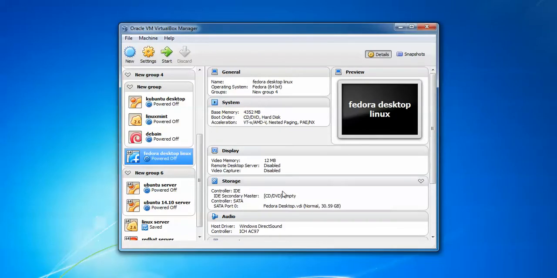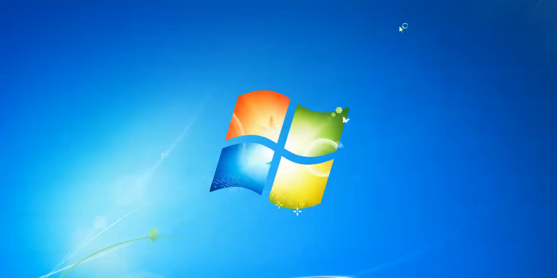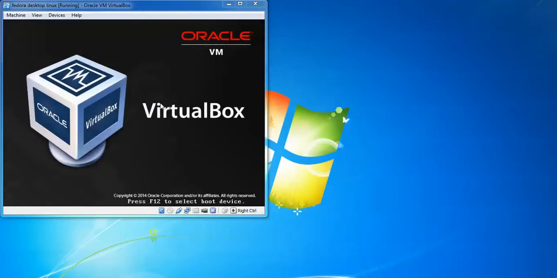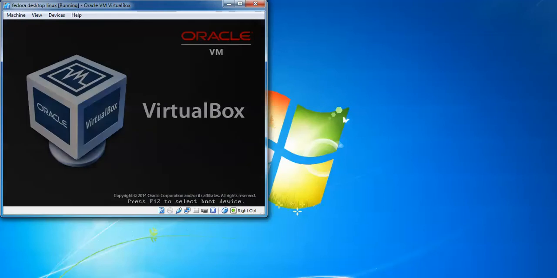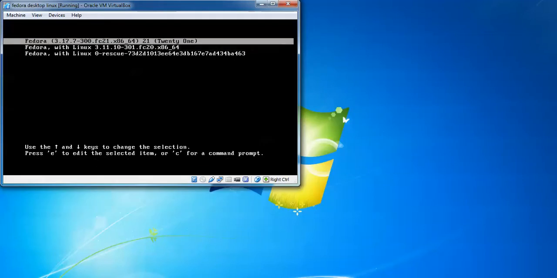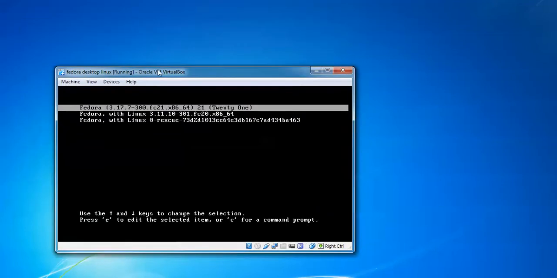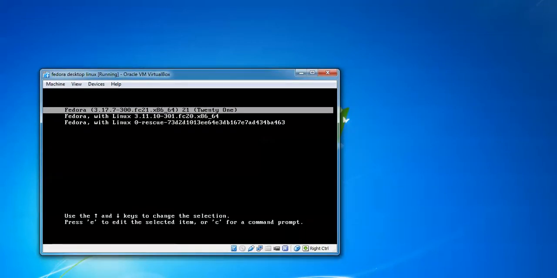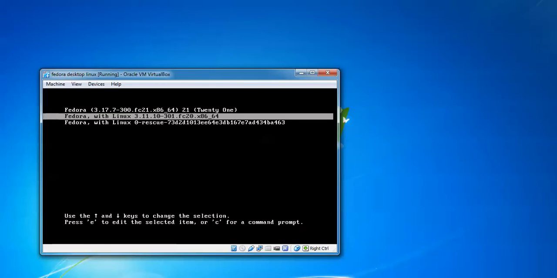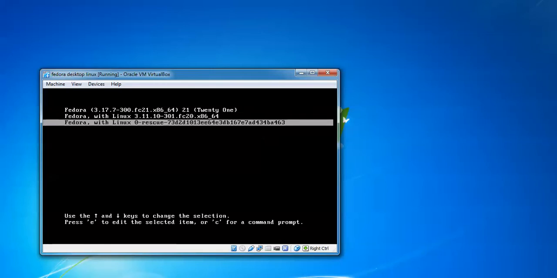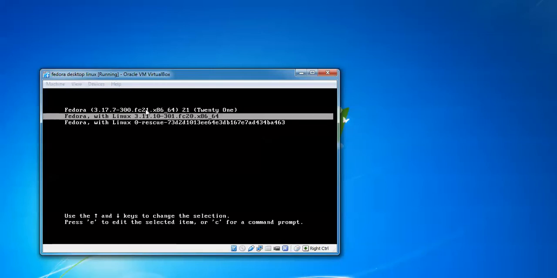Open your VirtualBox and click to start. Or if you have installed Fedora on your desktop, just restart it, reboot it, and here is the menu you can see on the screen. When the menu comes, highlight it with any key on your keyboard to avoid the normal boot. After selecting the second line, press E to edit this line.